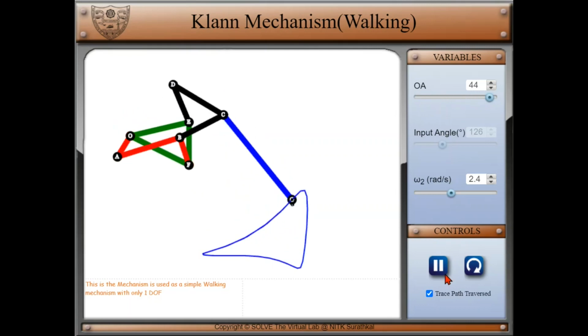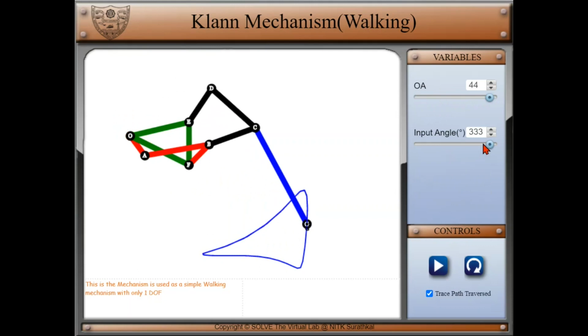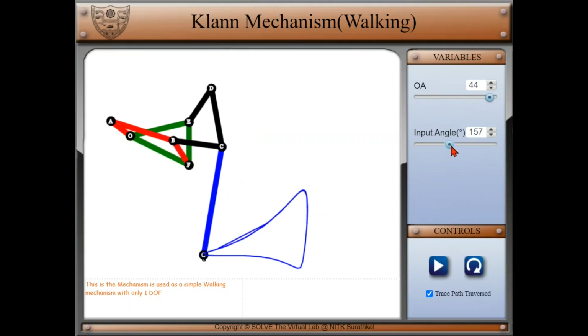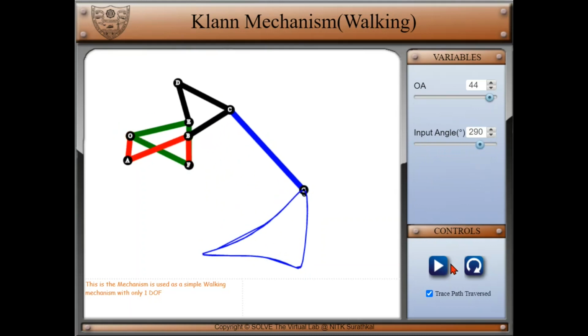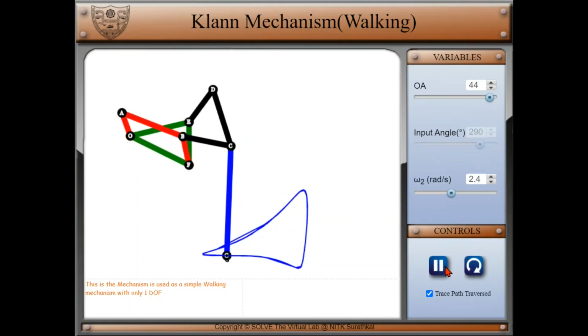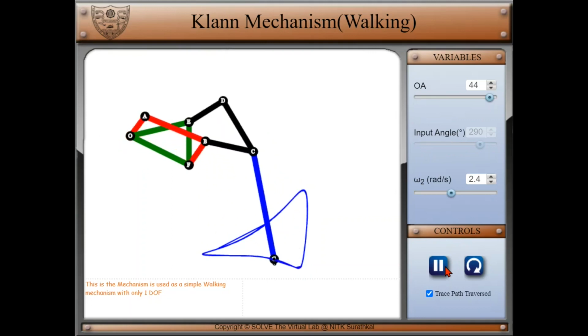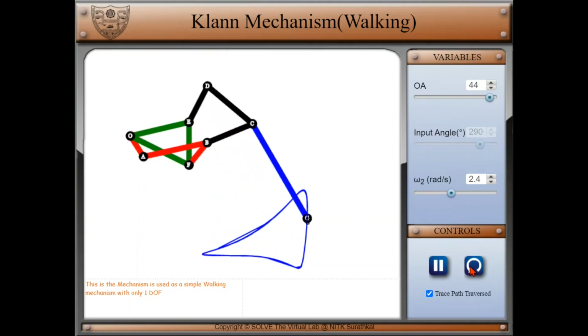Click on the Pause button, change the input angle, and observe the changes in motion of the mechanism. Once set, click on Play to resume the animation. Click on the Rotate button to change the direction of the crank OA.